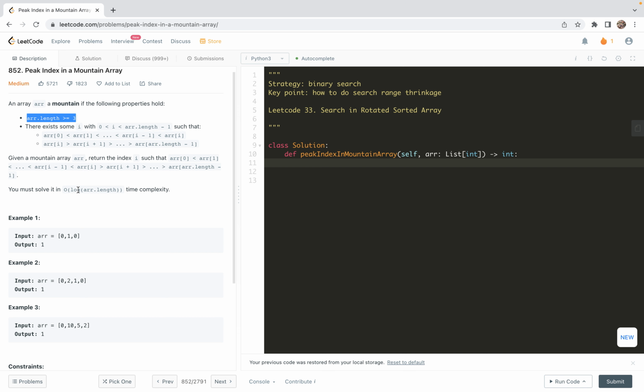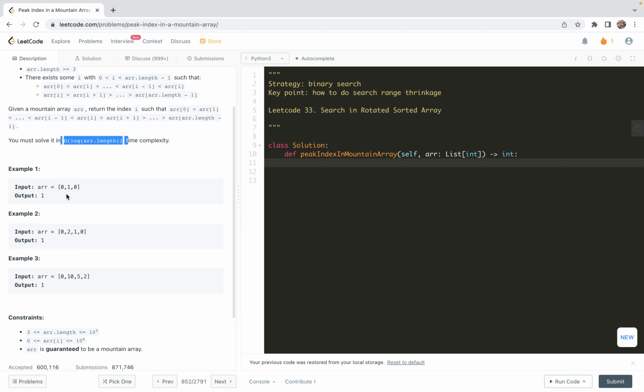is strictly decreasing. So here, given a mountain array, we want to find the index i, which we can see is a turning point. We must solve this problem in O(log n) time, where n is the length of the array. So this hint actually is very suggestive. Basically, it leads us to think about binary search.